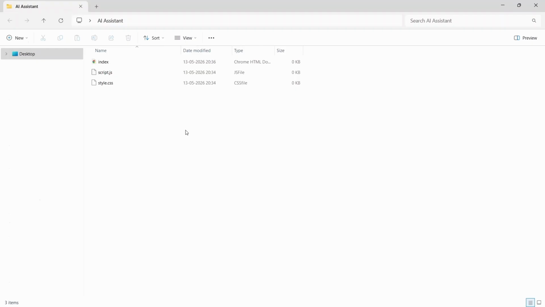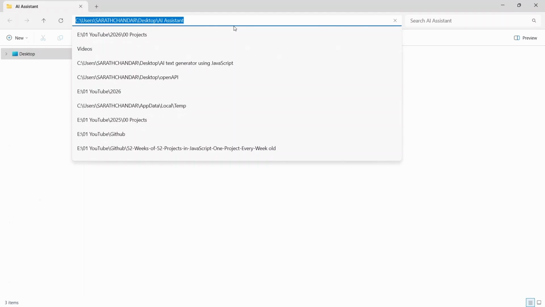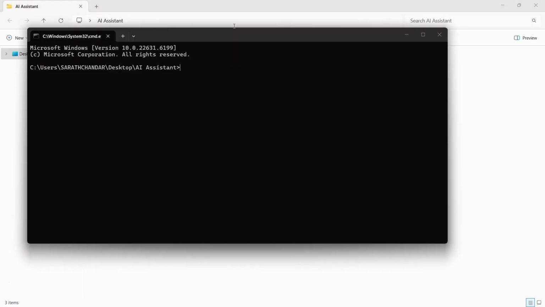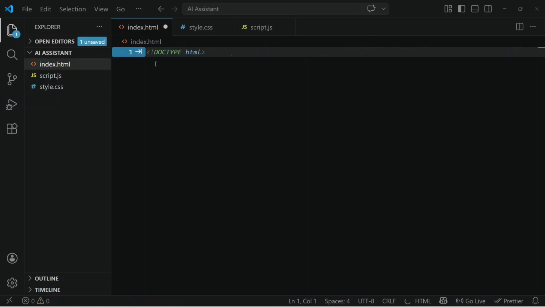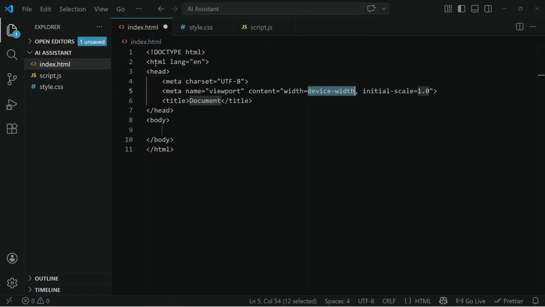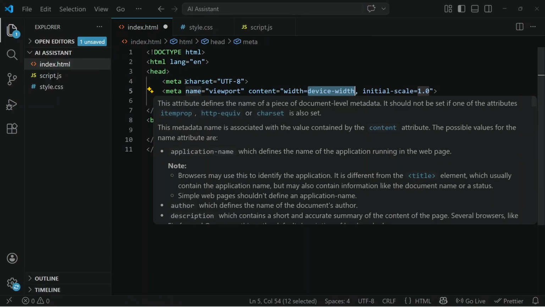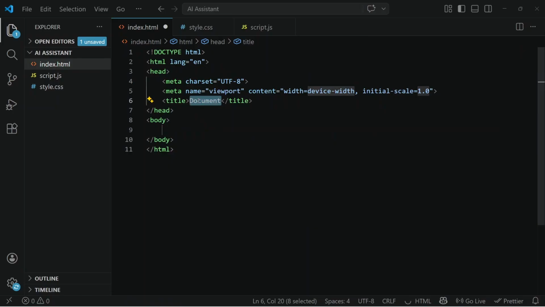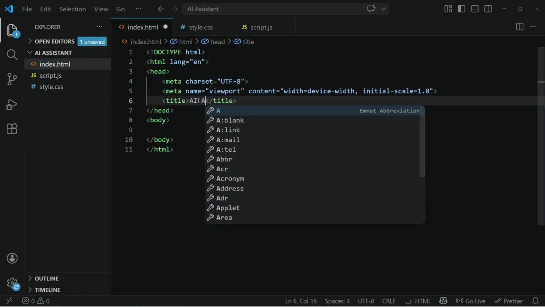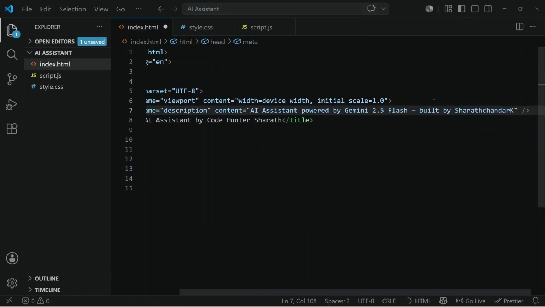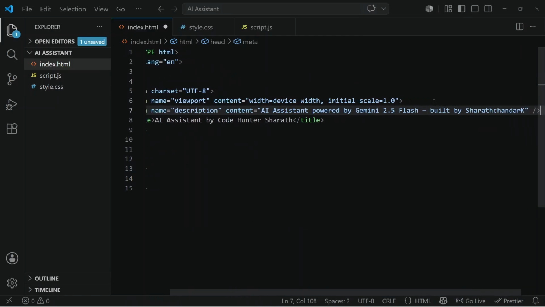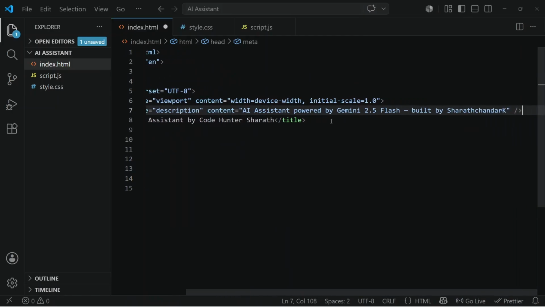So now I am going to open this with my favorite code editor, Visual Studio Code. Inside this, all the 3 files are empty, and we'll add the HTML boilerplate with the help of Emmet abbreviation with an exclamation mark. If I hit tab, it will automatically create the HTML boilerplate, and I will change the title to AI Assistant by Code Hunter Sharath, and then add the description metadata: AI Assistant powered by Gemini 2.5 Flash.